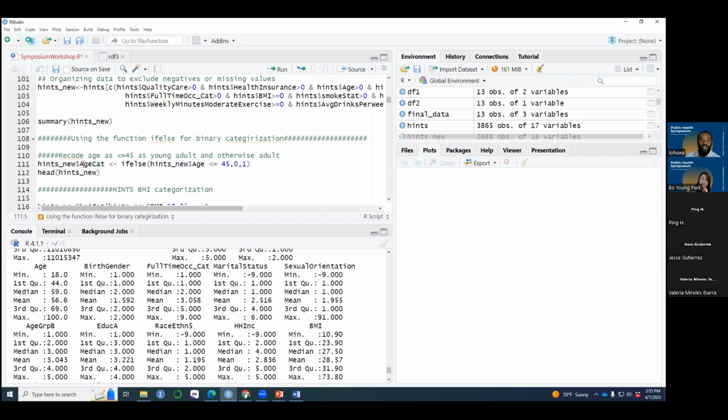So we have hence$age_cut. It will introduce a new variable within our hence new data set. And then we are going to use this function, which is ifelse. The ifelse function is going to allow us to introduce the new variable. And we are using ifelse because we are going to categorize age into 2 categories.